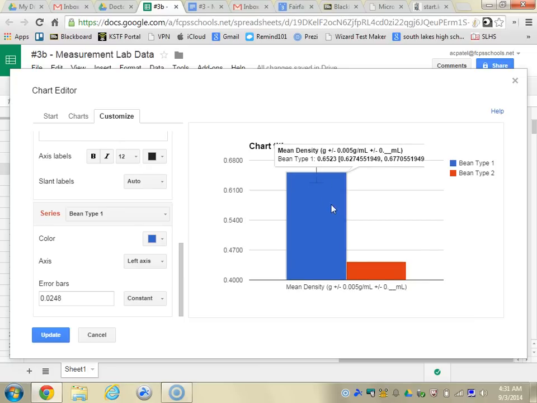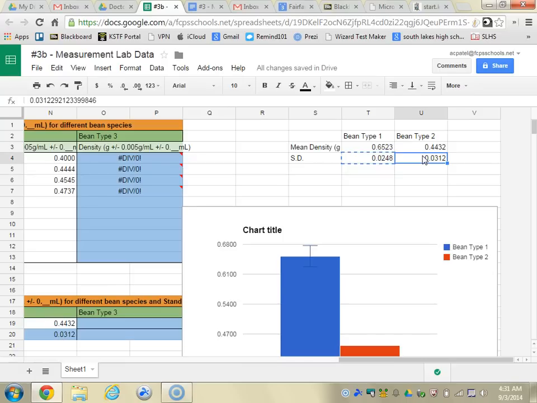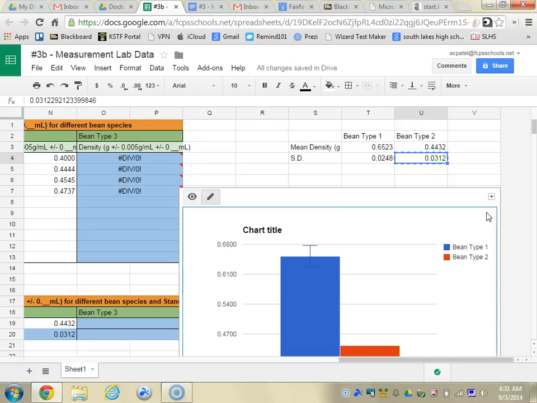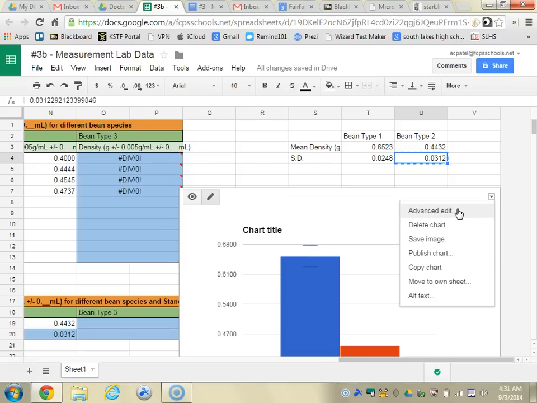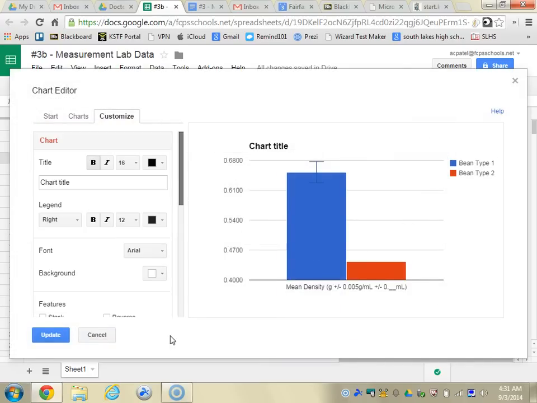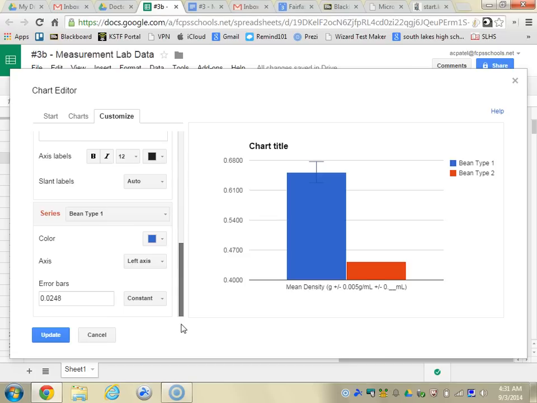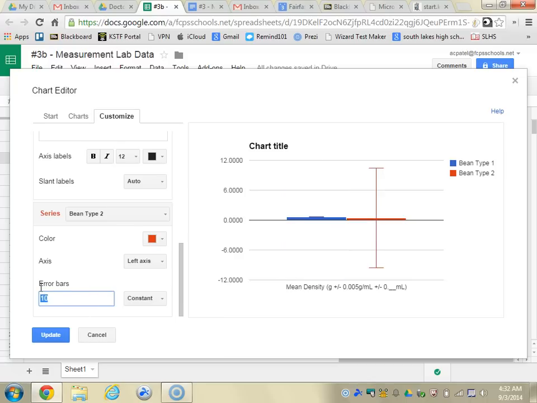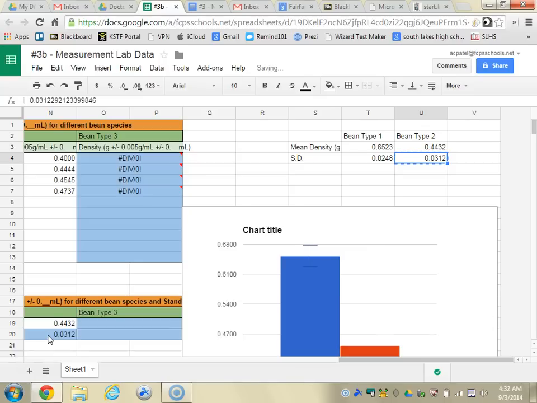That means that the data isn't terribly spread out, which is kind of nice, but again, it's fabricated, so that was intended. And so now I need to hit update, and then I need to do the same thing for the red bar, or bean type 2. So I'm going to do that very quickly. I'll let you watch me do that. So I'm back down here, and I need to select bean type 2. Error bars are constant, and then replace that 10 with 0.0312 for my data, and hit update.